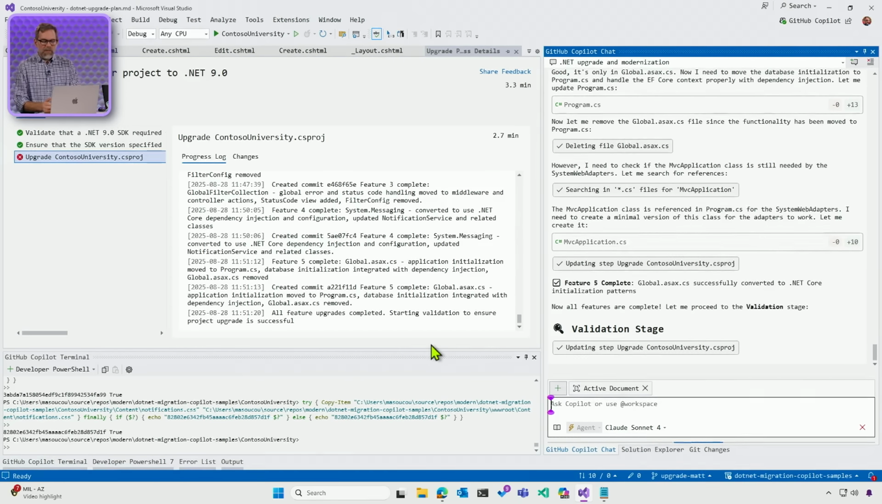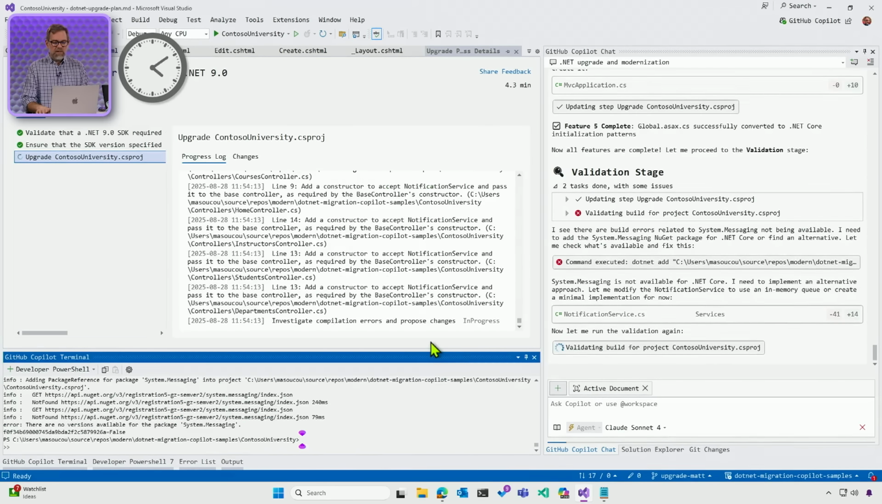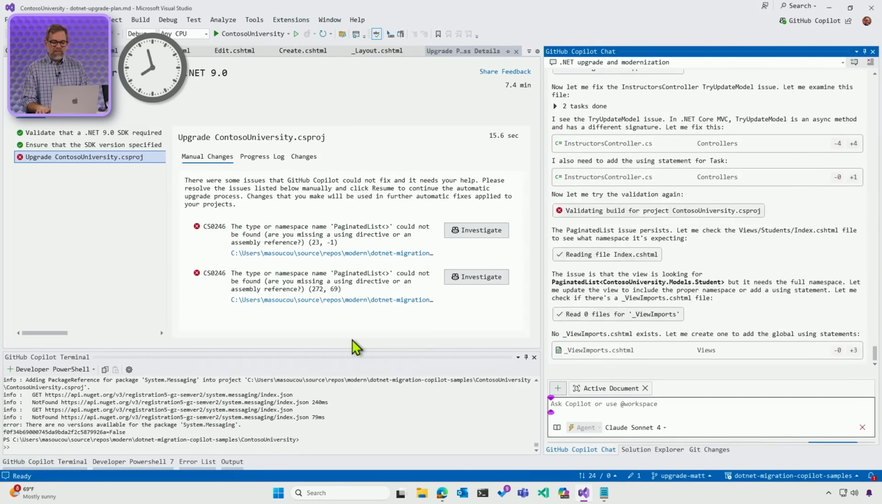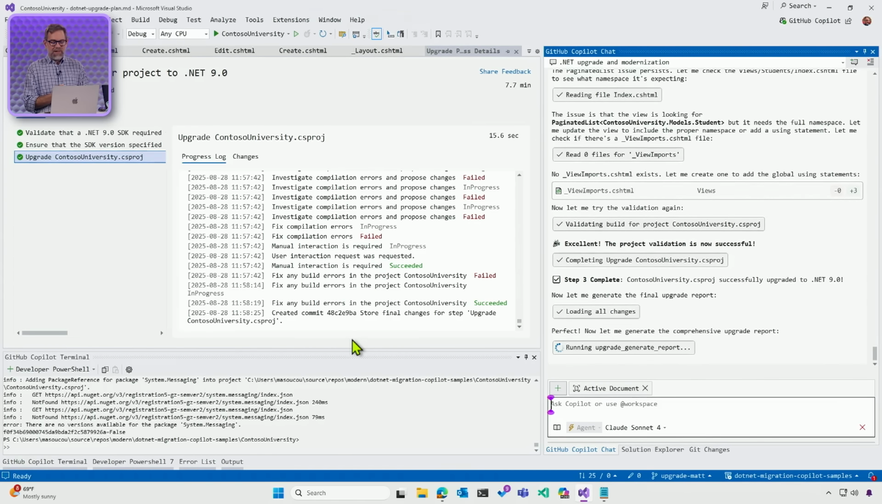All right, so now all the features have been completed. We're moving into a validation stage where it's just going to go through and check all of its work to make sure it's good. So it's really just testing what it did. All right, we got through all 3 validation steps. Now it's going to generate a comprehensive report to tell me all the good things that it did.